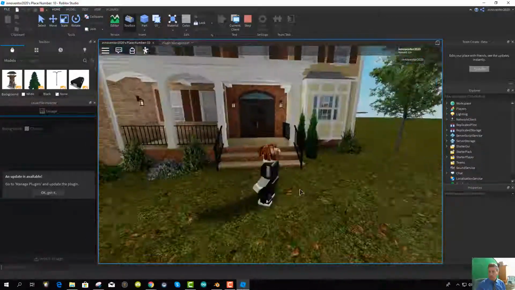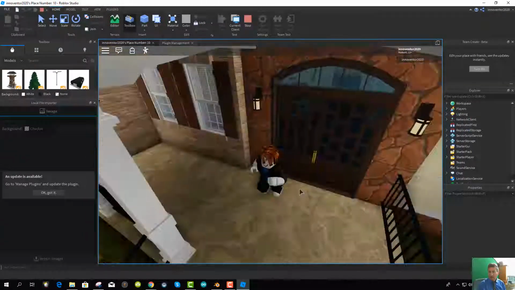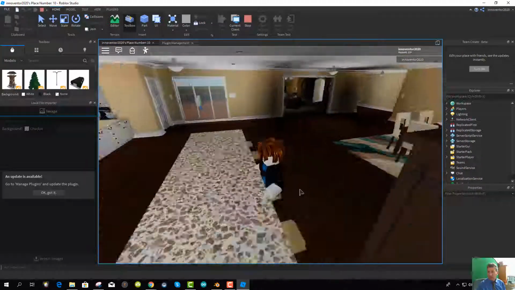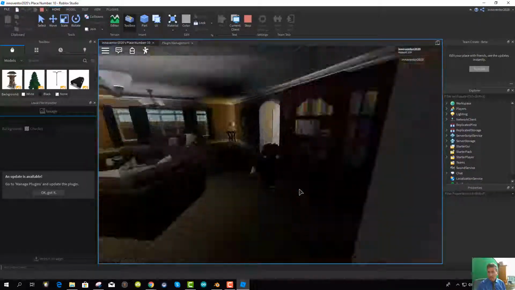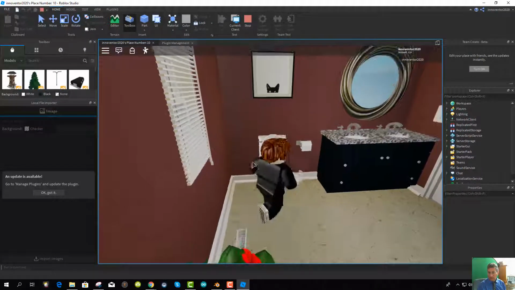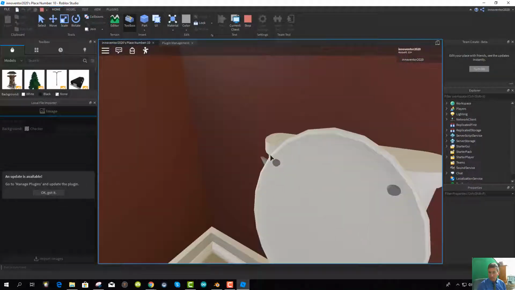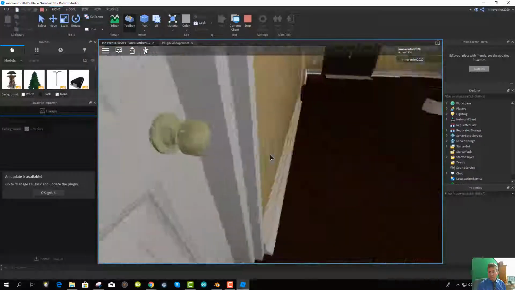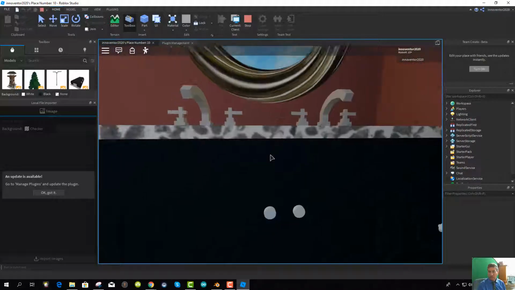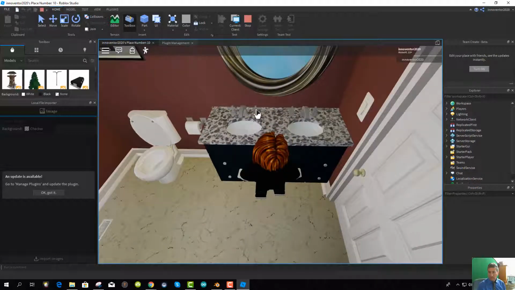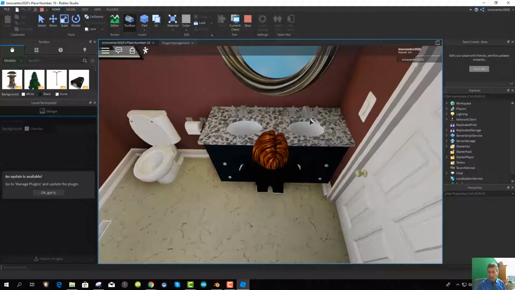Now these houses are quite well designed. There's a lot of functionality in these houses, which is so cool. So you can bring in very complex models. You can even sit on the toilet, and then he can get up and he can flush the toilet, and the flushing works. You can go in and you can turn on the sinks. Sometimes the animations play, sometimes they don't.